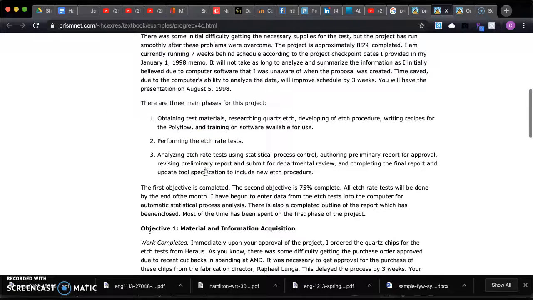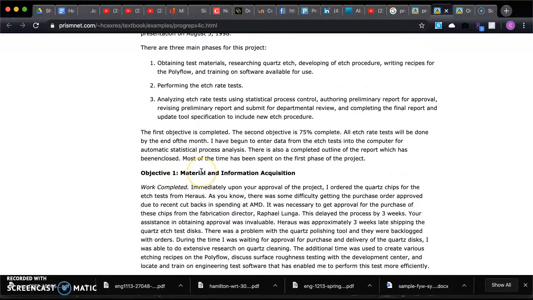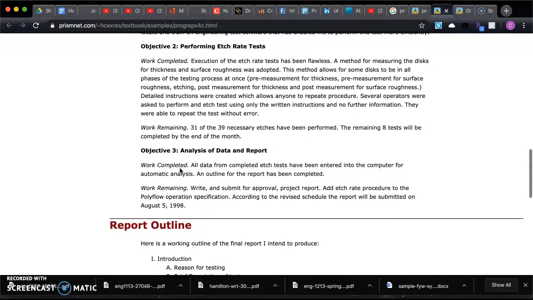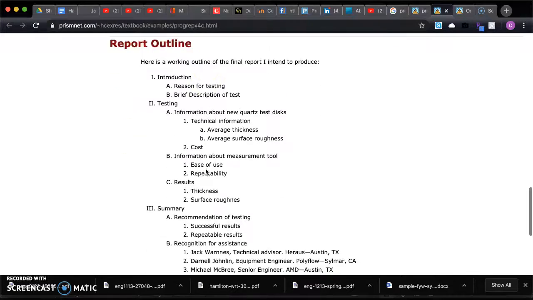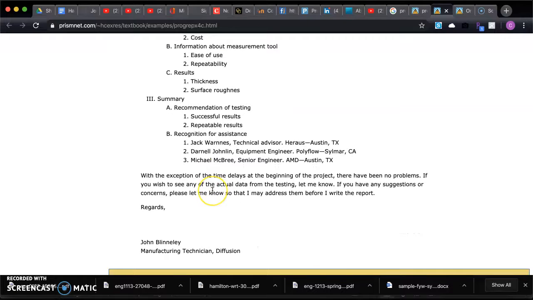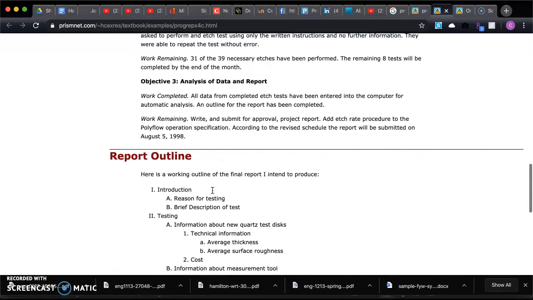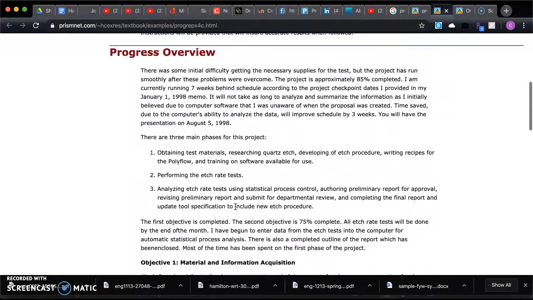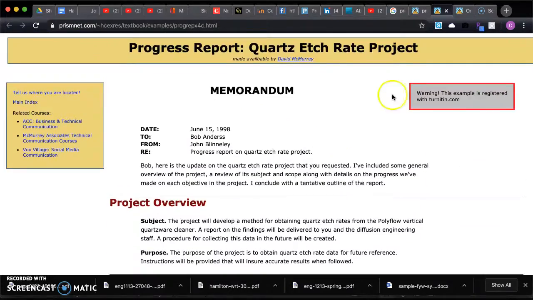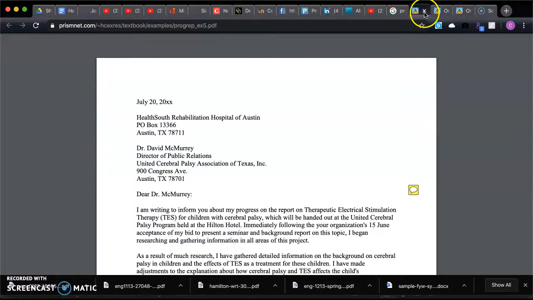progress overview. This particular individual decided to break it up into objectives. If you wanted to do that, you can. And then on this particular one, they provided a report outline of here's what I expect it to look like. Here's what I'm working on. Here is how it's going to look, by sections or whatever, if you so choose to do something similar to that.